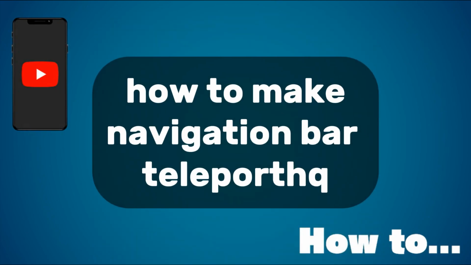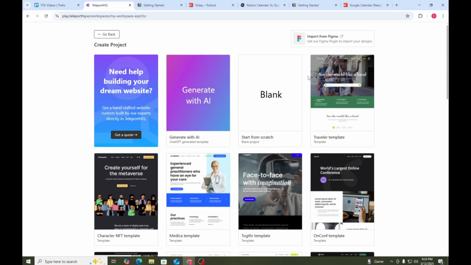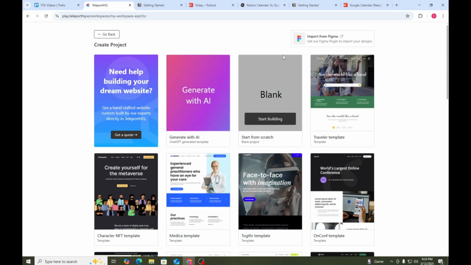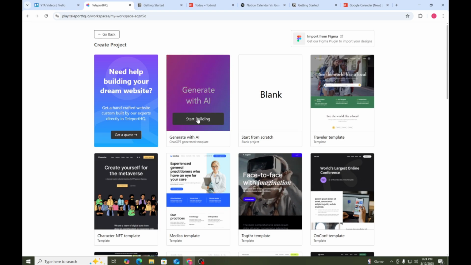Today we're going to make a tutorial on how to make a navigation bar in Teleporthq. So to make an amazing navigation bar in Teleporthq, which this is something I actually have to tell you, as a web developer myself, I kind of use this all the time. It's genuinely one of the greatest things which you can use.